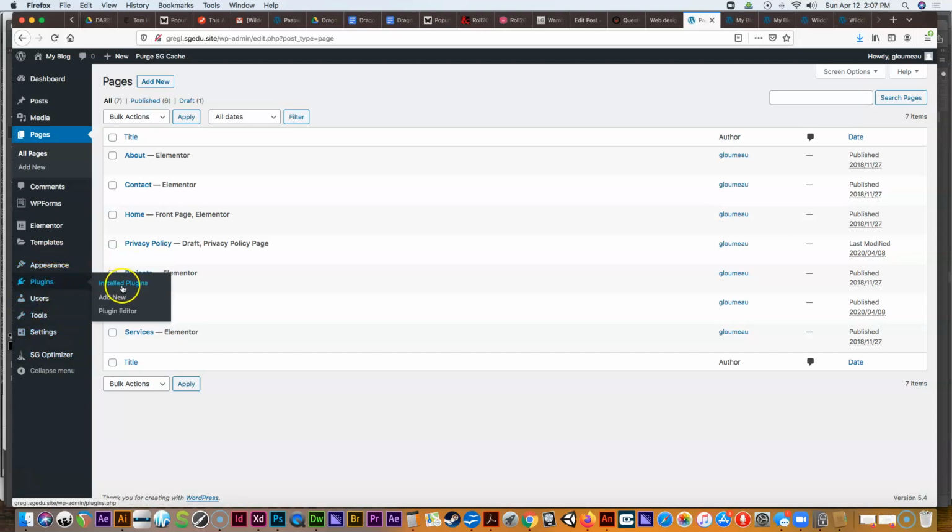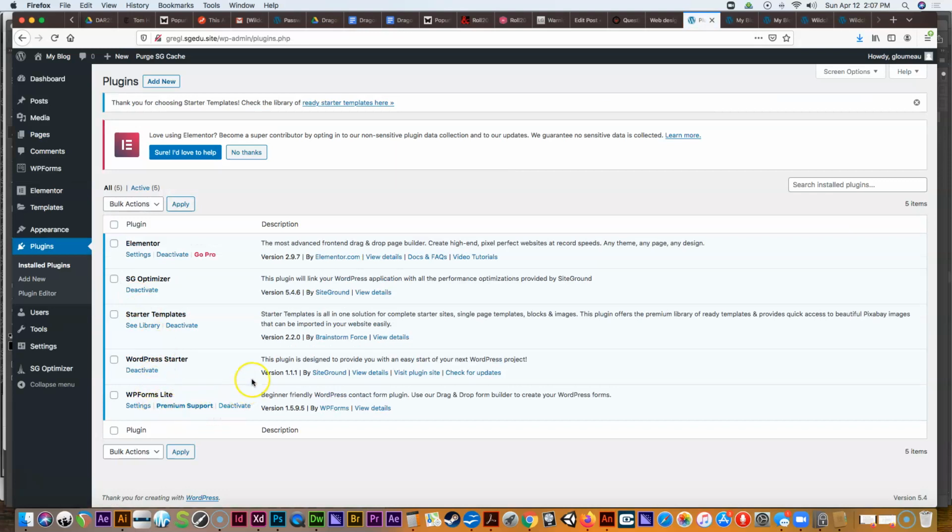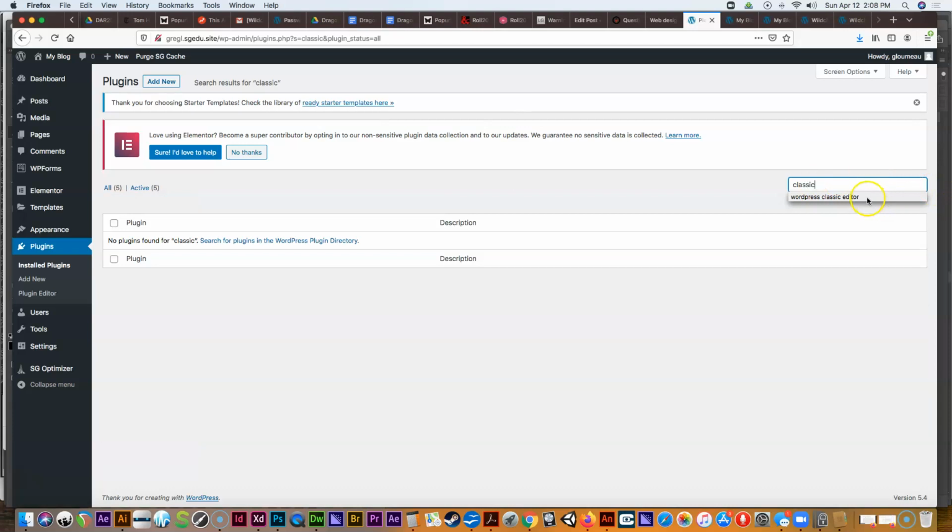So I'm going to go to my plugins and go to install plugins. And notice that I don't have something here called Classic. And Classic will revert WordPress to an earlier format that doesn't use the block plugins. So I'm just going to type in WordPress Classic Editor.